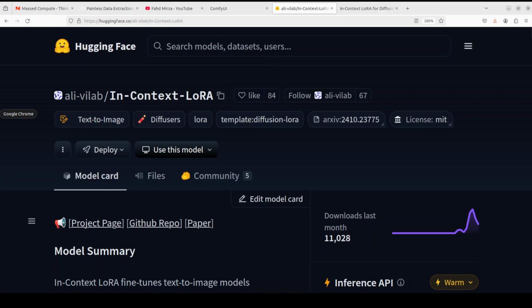Now let's understand what is meant by this In-Context LoRA. First, what is LoRA? LoRA is a technique for fine-tuning base or pre-trained AI models. It is a way to adapt a model to a specific task without requiring a large amount of training data or extensive computational resources. LoRA, which stands for low-rank adaptation, works by updating a small subset of the model's parameters rather than retraining the entire model.